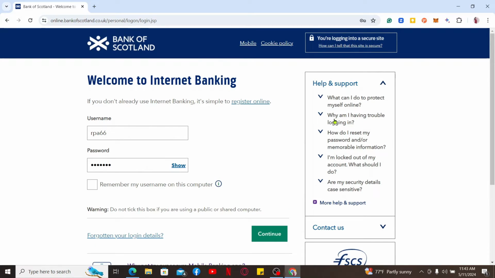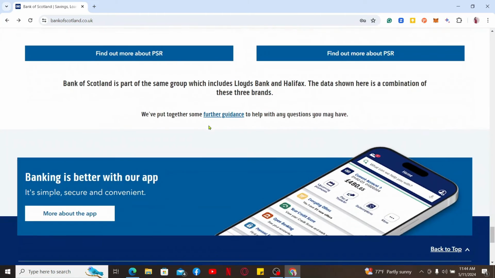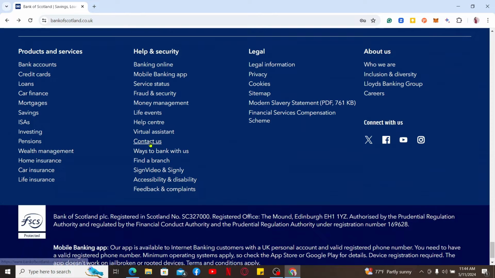So that was one method you can use to cancel your credit card. The next method you can use in order to cancel your credit card is by making a phone call. Go to the official website for Bank of Scotland and scroll all the way down and click on the Contact Us tab under Help and Security.